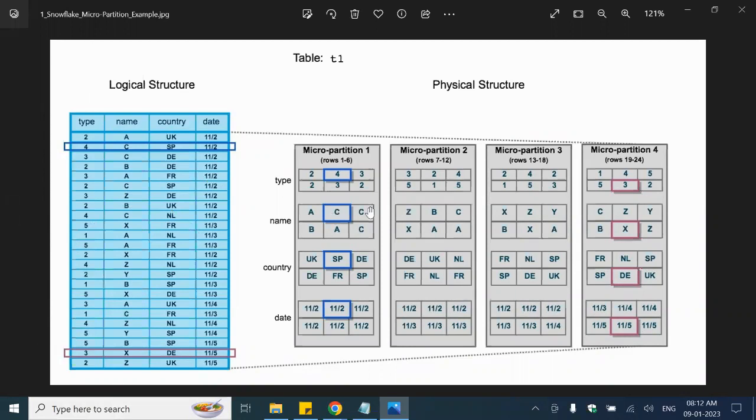But in the case of partitions, for example, let's assume this is the data we require. From this particular table, we require type 4, name C, country SP, and date 11/2. When we want this from the table, it will check where this particular data is available. In micro partition 1, we have 4, and then C, and then country SP, and then 11/2. So we have this data in partition 1.